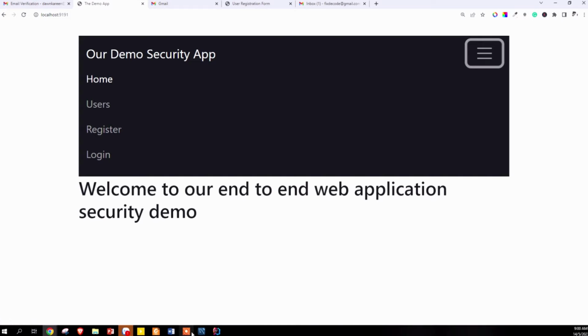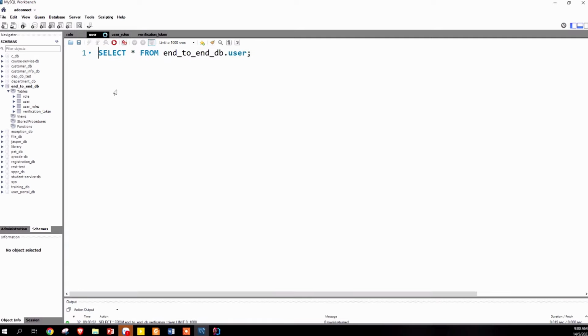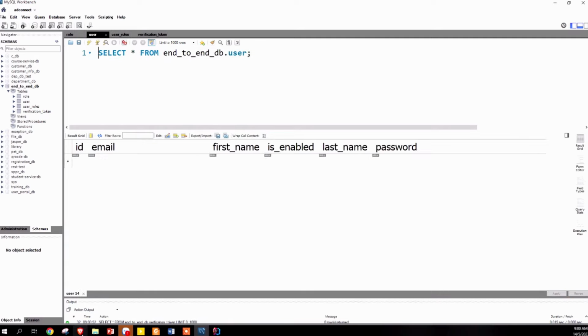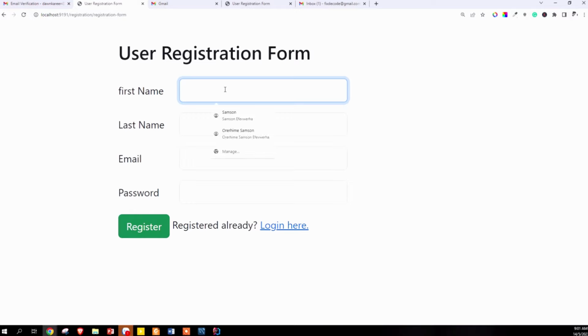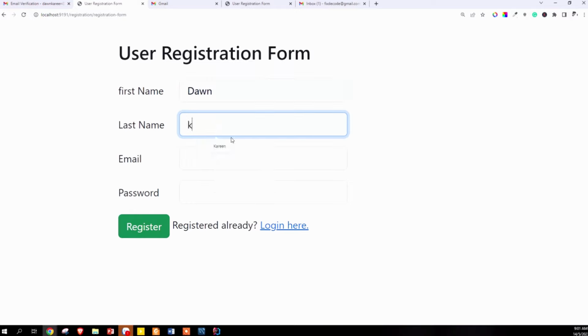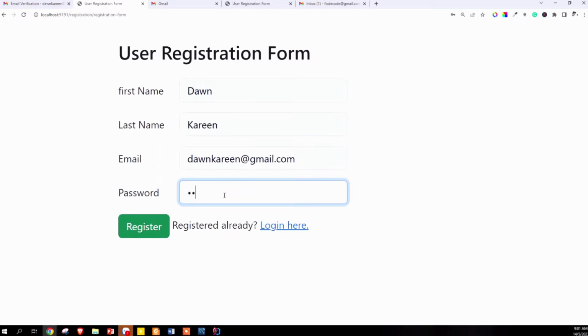So now we got a user in the database, or it has gone. Oh, it's gone because of our configuration. The user is gone. So now quickly we're just going to create a new user. So let's register a user. This time around we're going to create the same user, Karen, and we're going to use the same email, right? So 1 2 3 4 5 6. So let's register the user.